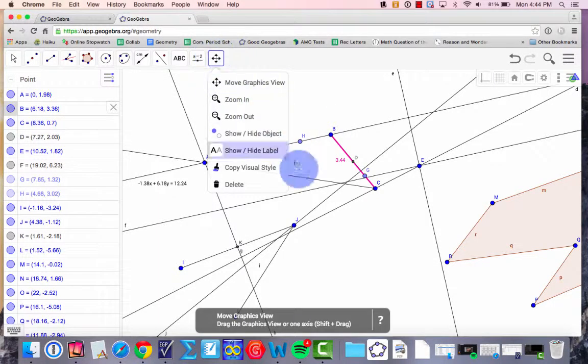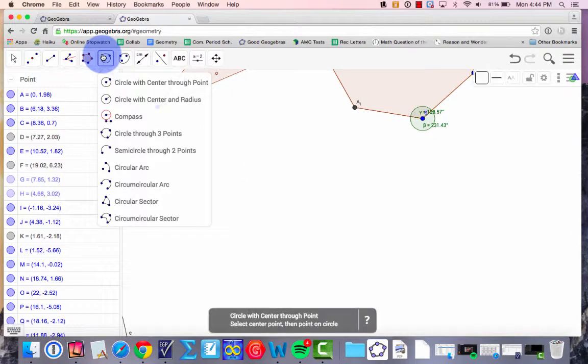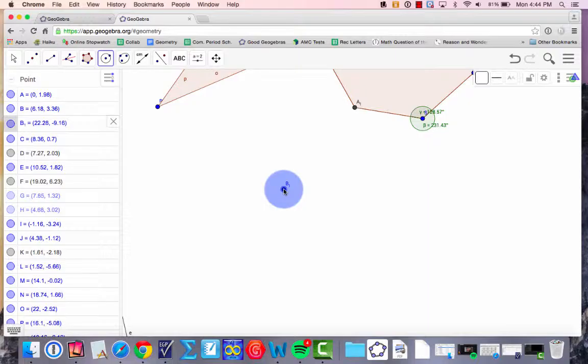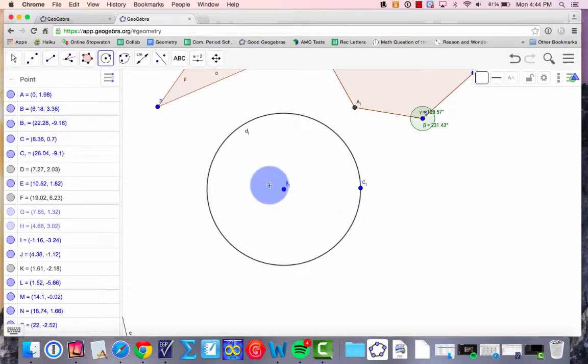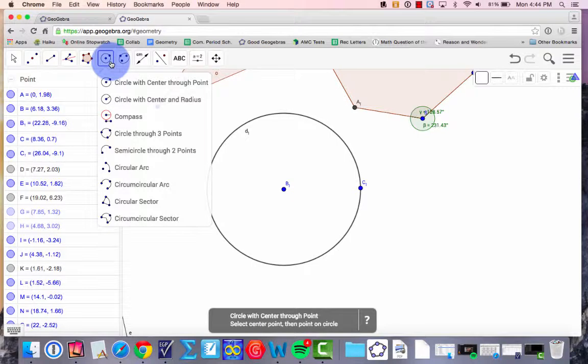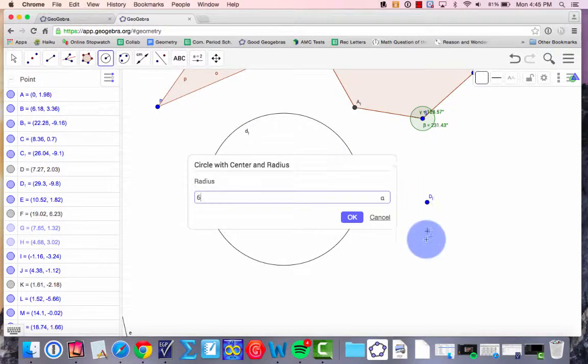Okay, just a couple more tools to learn about before I have you do this on your own. Let's talk about some circles. Circle with center through a point. You click once, that's going to be the center of your circle. Click again, that's going to be a point on your circle. Not so bad. Circle with center and radius. There's your center, radius of 6.